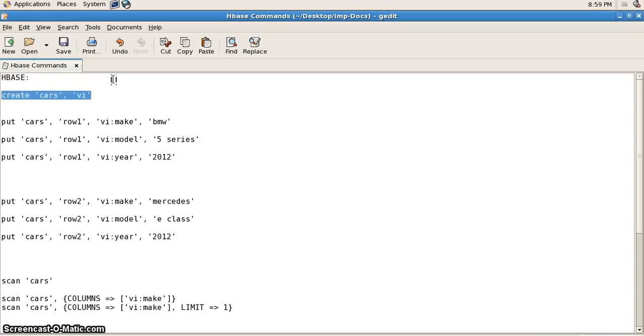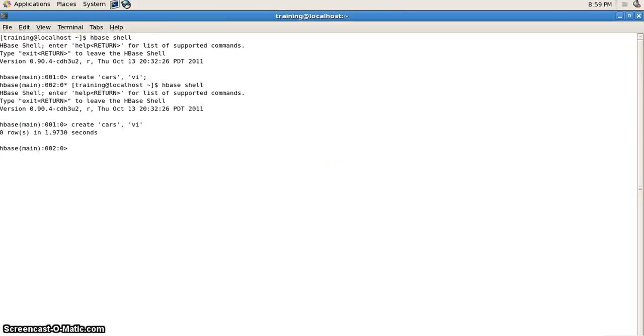Now, how do I put my data into my table called cars? For row 1, I am giving a column called make. I told you, if you have to call a column, you have to give your column family, colon, your column name, and your actual value, which is BMW. So for row 1 and for the column make, I am putting a value called BMW.